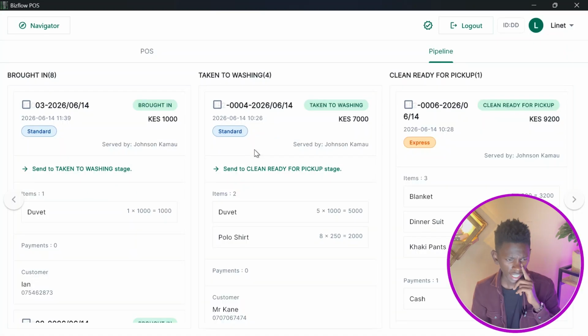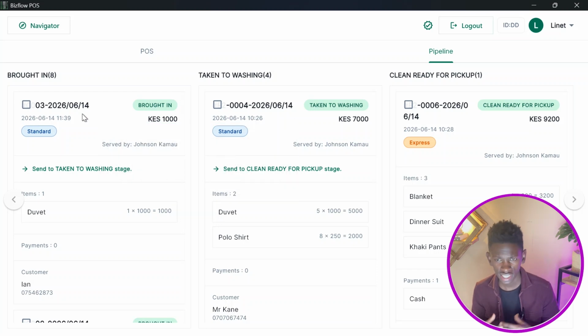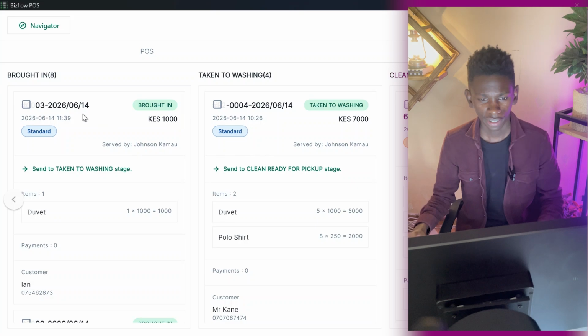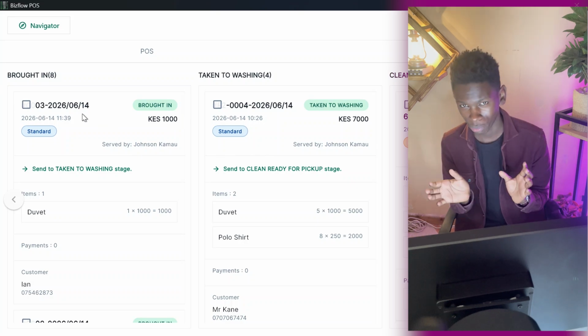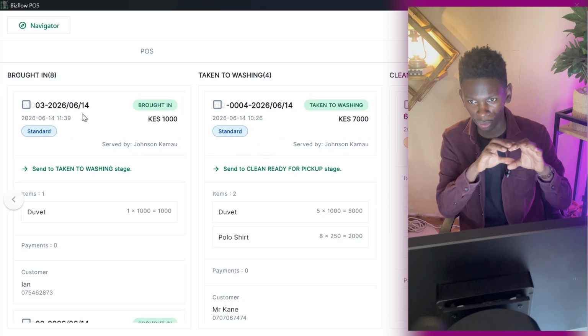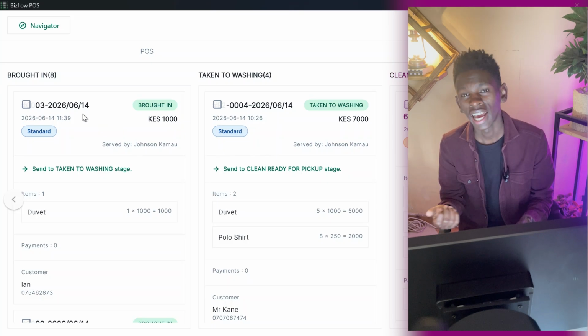But let's go here and see the pipeline of processing various items. As you can see here, in brought in we have 8 items. Hizi zenye zimeletwa bado hazijaoshwa. Alafu we also have taken to washing. Now these names, they can be customized depending on your pipeline or the way you do things within your business. But hapa named to washing, and the other one is clean and ready for pickup.